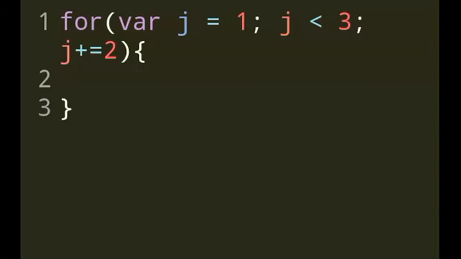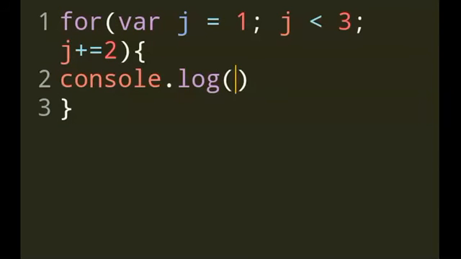And then don't forget the console.log because we need to check the result. Console.log for the value of j, semicolon. So this is how: initialization, condition, and then the iteration expression, and then check out the result.